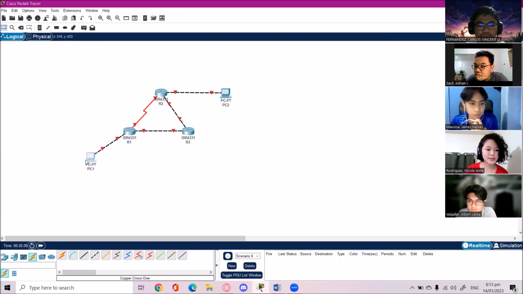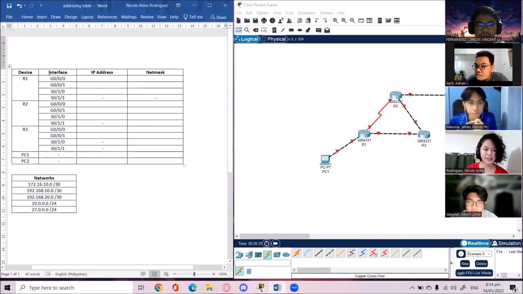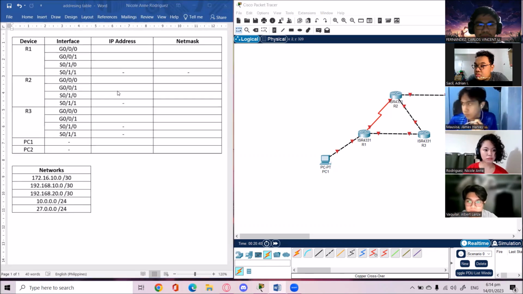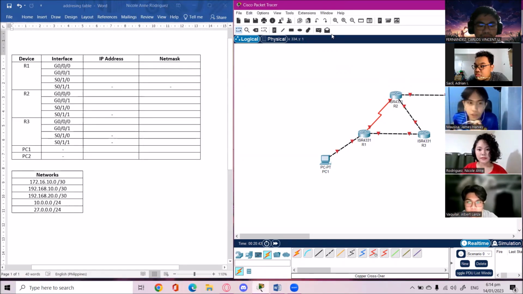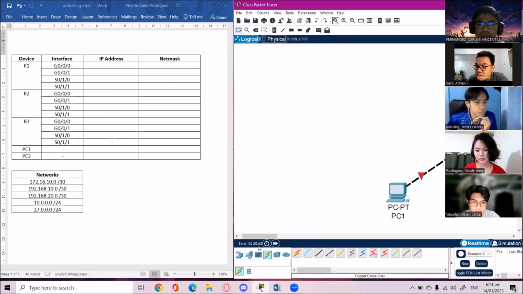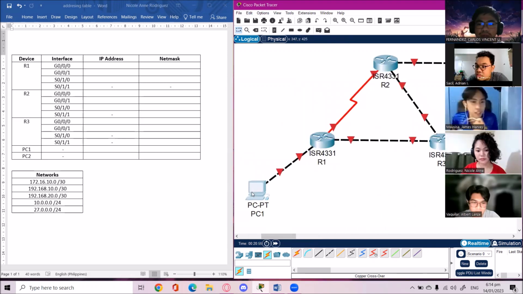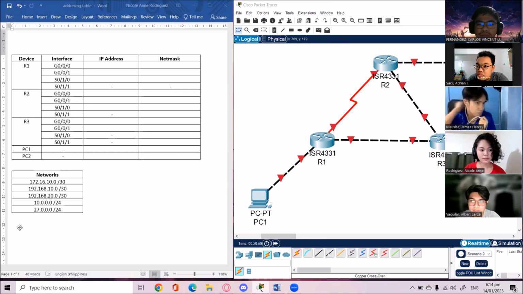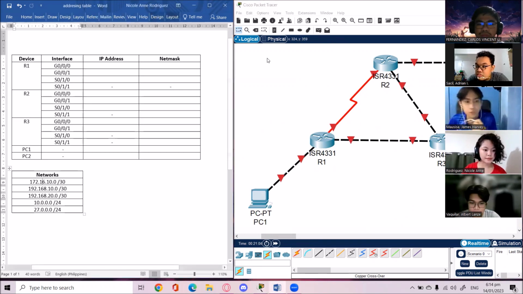Now, let us proceed to assigning the networks of the lines and the IP addresses. It will be easier with the addressing table as shown here. On our addressing table we have the following networks: 172.16.10.0/30, 192.168.10.0/30, 192.168.20.0/30, 10.0.0.0/24, and 27.0.0.0/24.